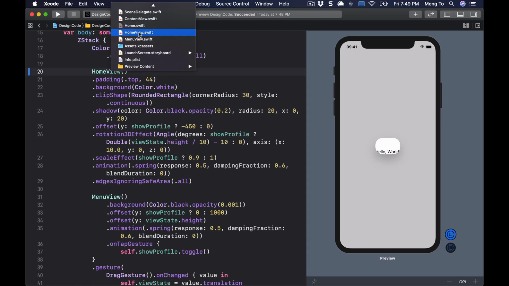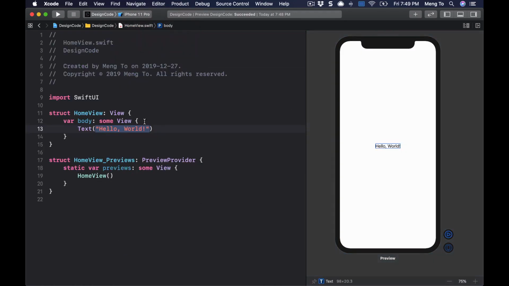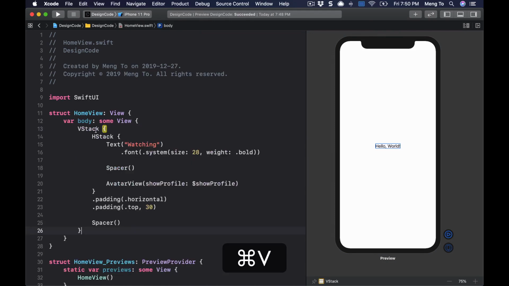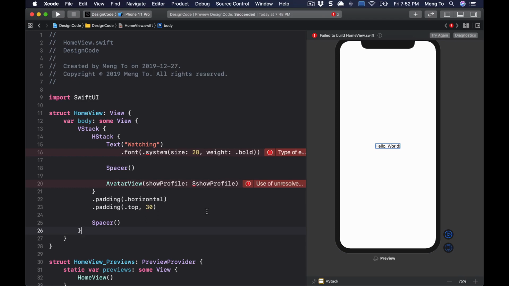Then I'm going to switch back to HomeView and then paste that VStack instead of the text in between the body. So paste that. And by doing that, you're going to see a few errors.